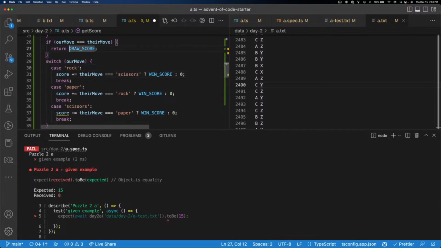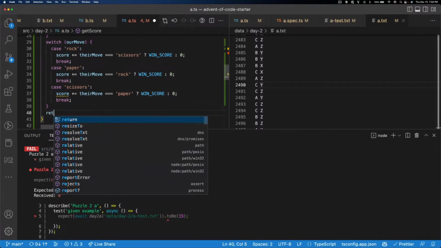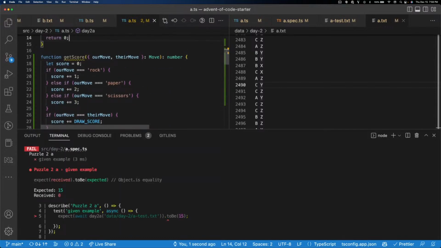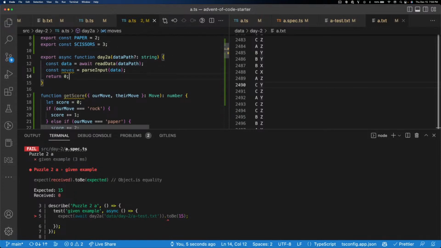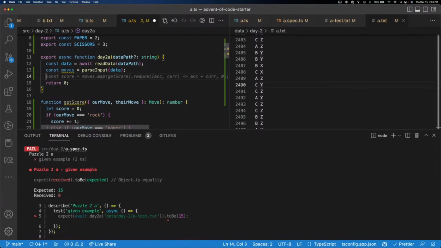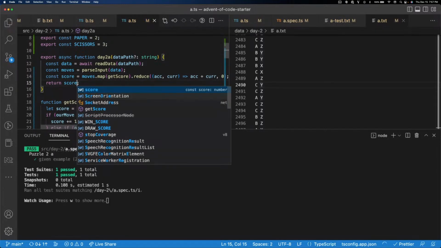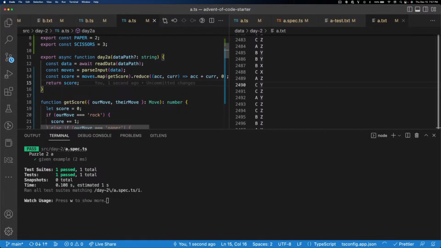Same here. And then we should return the score. And now, score equals moves. Yeah, Copilot gets it. We return the score. Okay, we're passing the test.